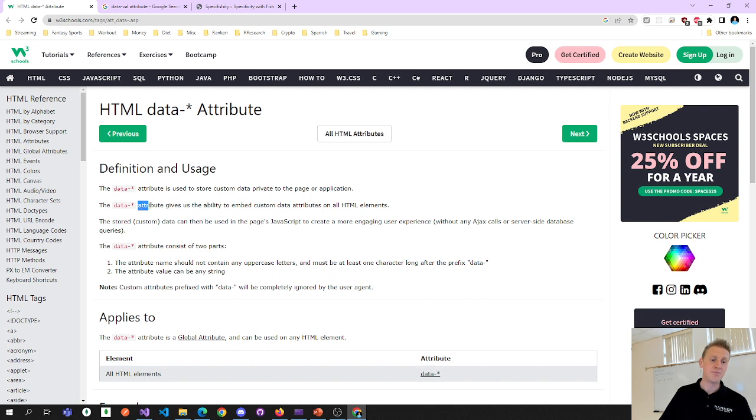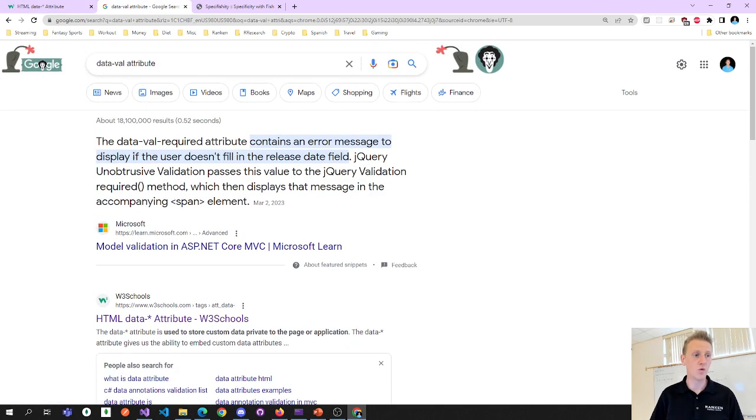So you can put, basically on all HTML elements, a data hyphen attribute, and they can be custom, right? Whatever you want after the data hyphen. So what we're using here is data hyphen val. And data hyphen val is kind of specific to C# and .NET.